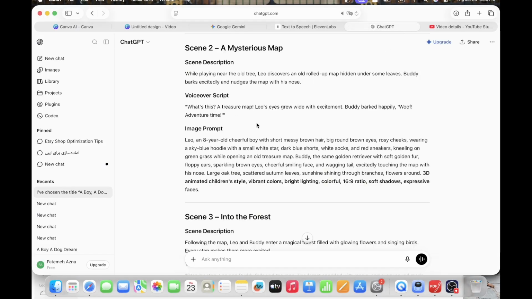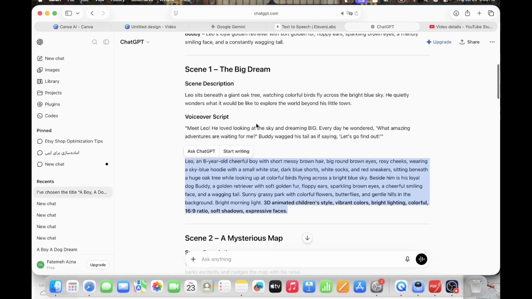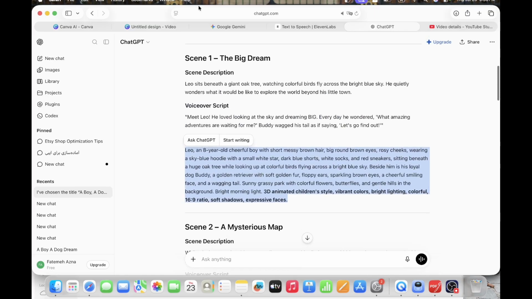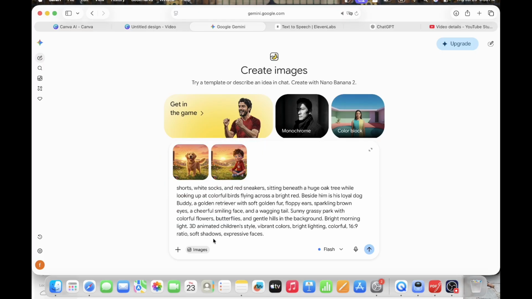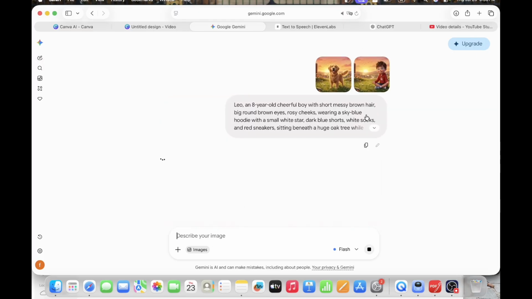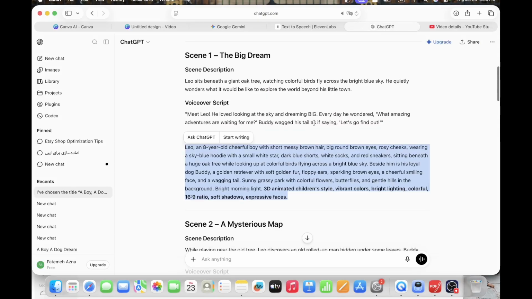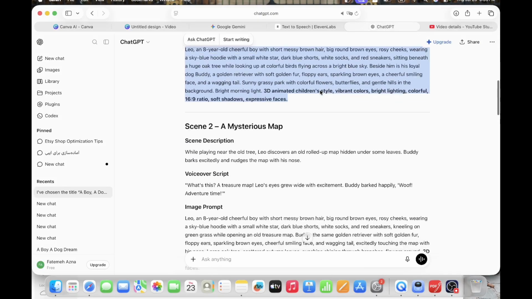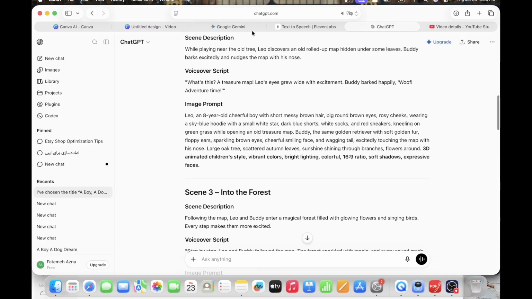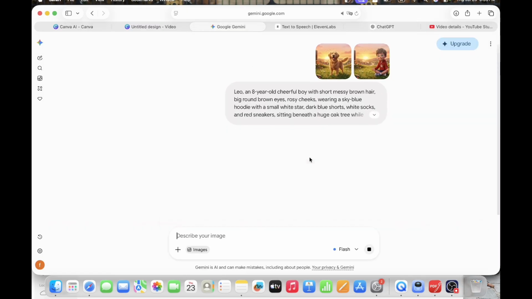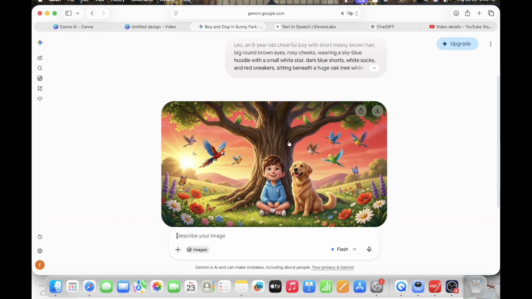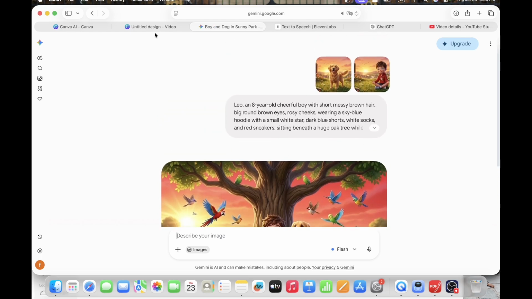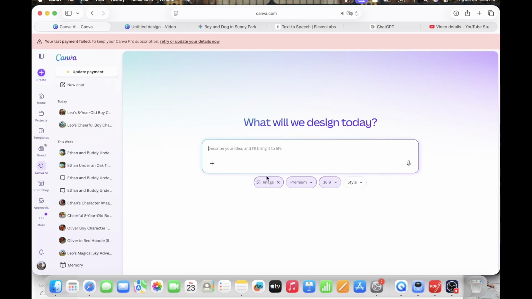Just copy for the first scene, copy this one and then go to Gemini and paste here, and you can receive the first image. Then you can continue for the other ones, for scene 2, scene 3 until scene 8, and also we can receive this image. You can change it until you receive your image, and then also in Canva AI you can do it here.